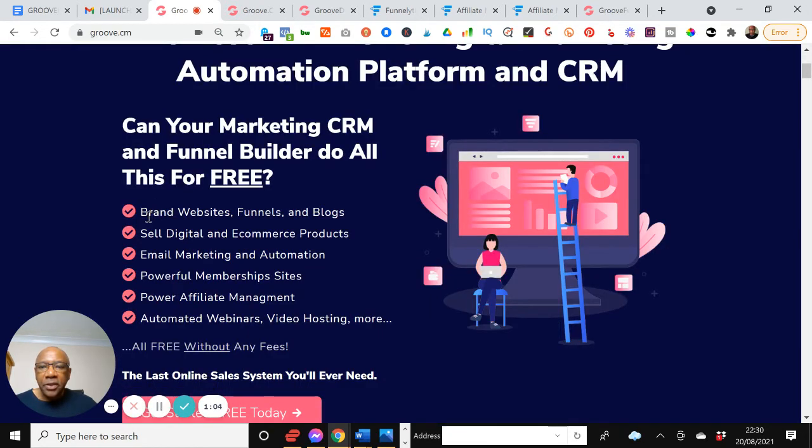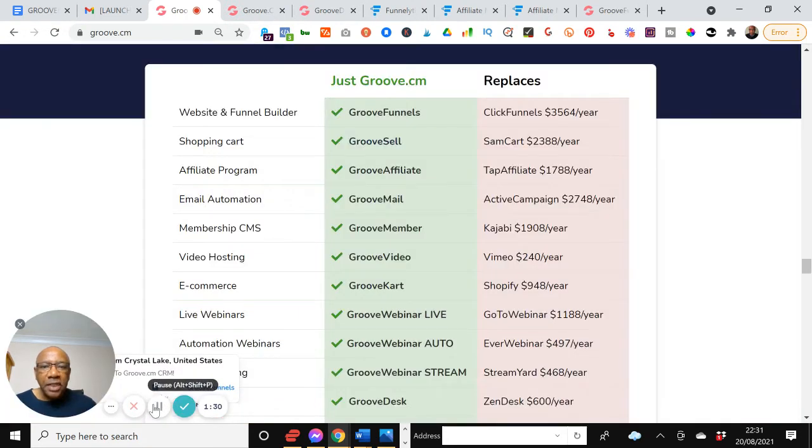So you can see here, you can build brand websites, funnels, and blogs. You can sell digital and e-commerce products. You can do email marketing and automation. You can build powerful membership sites. You can have an affiliate management program, and you can do automated webinars, video hosting, and more. So in total, there'll be about 18 apps on GrooveFunnels. So you can see all the functionality here.